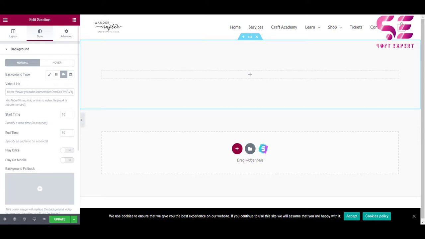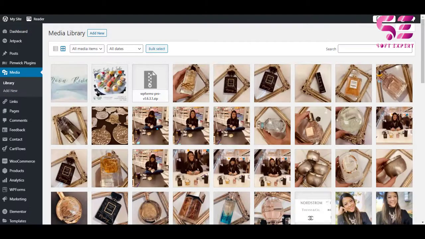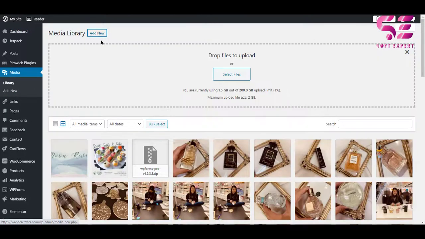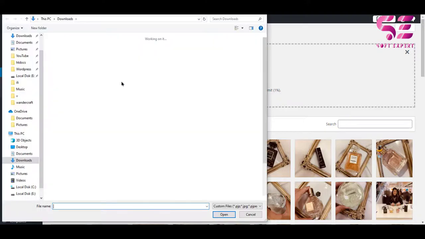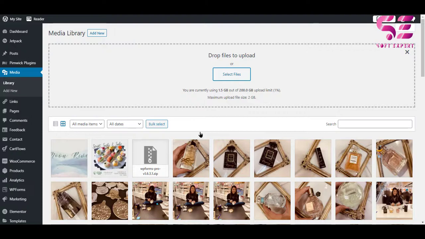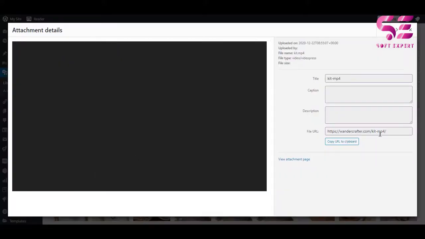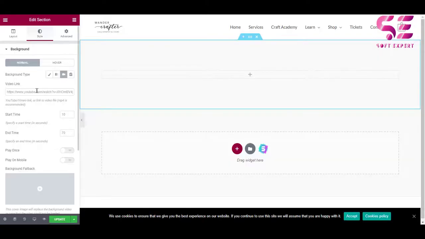So to upload a video, go back to the dashboard and go to media, and here we will upload video. So click add new. You can drag and drop a video here or select files and select that video. Now to copy its link, just click the video and here as you can see its URL. So I'll copy this, go back to Elementor and we'll paste that here.